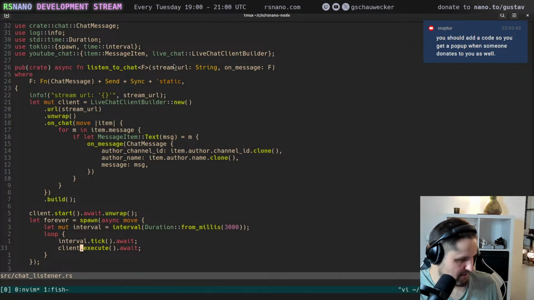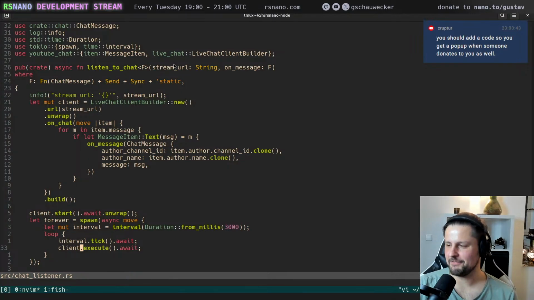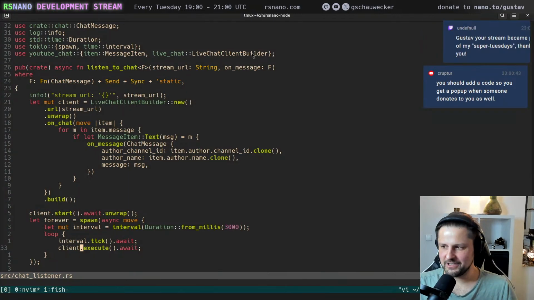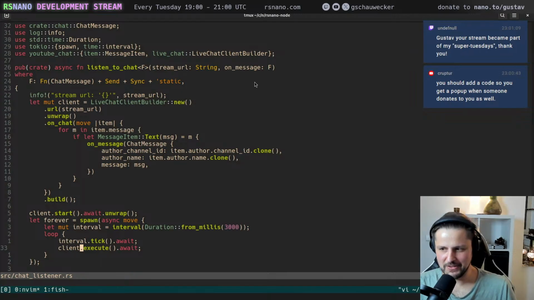And Crupter says, you should add a code so you get a pop-up when someone donates to you as well. I want to do that. And I even want to do something funny, like a firework or something. All of that is planned. I just don't want to spend all of my time writing bots now. So I have to find a balance here where I just write a little bit of bot code and most of my time I want to spend with the RsNano.